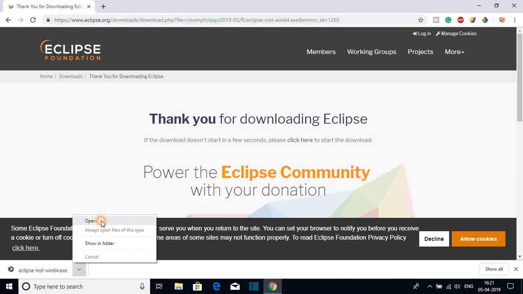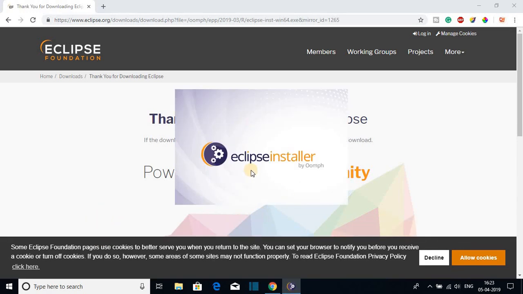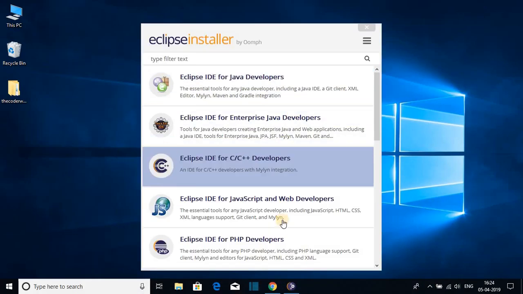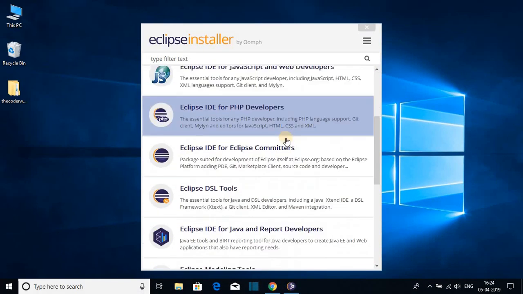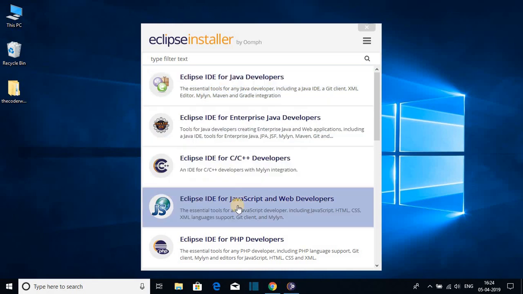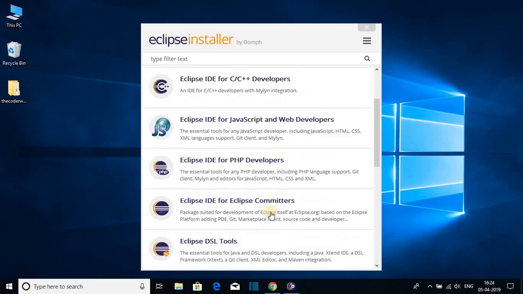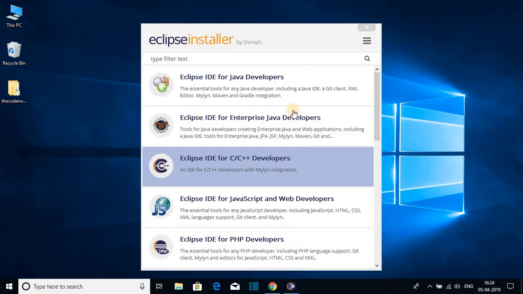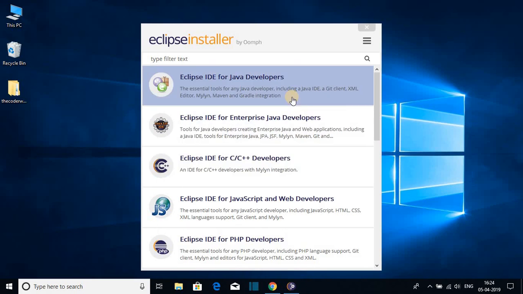Let us open it. Here we have the window of the Eclipse installer. Let me minimize the browser. And here we have different versions of Eclipse. You can see here we have Eclipse for Java development, C and C++, JavaScript, web development, PHP, and many more. For now we are just going to focus on Java development. To download it for Java development, just click on Eclipse IDE for Java Developers.